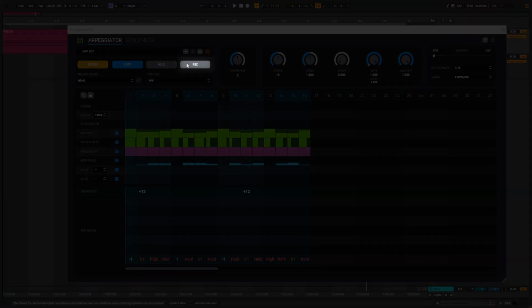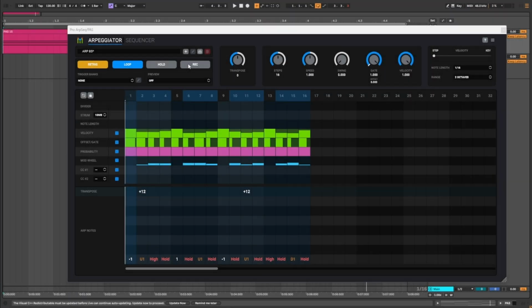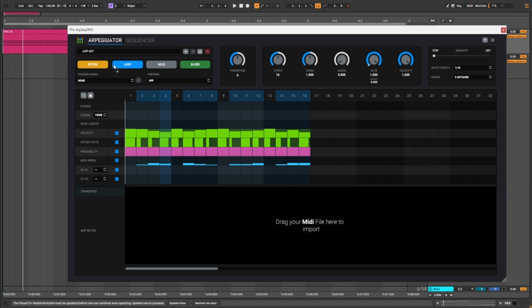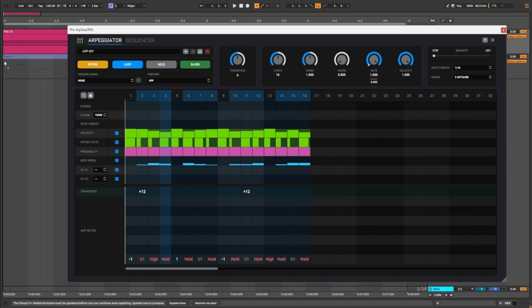Now let's look at recording. In Arpeggiator mode, when you enable record, you can choose how many bars to capture, or just record a single loop. Recording starts as soon as you play notes. And once it's finished, you can drag the results straight into your DAW. It's a quick way of turning performance into editable MIDI.